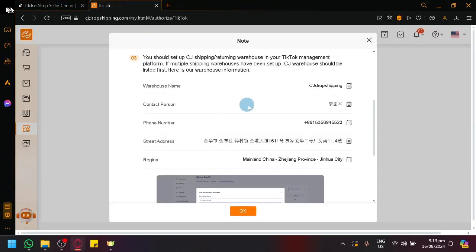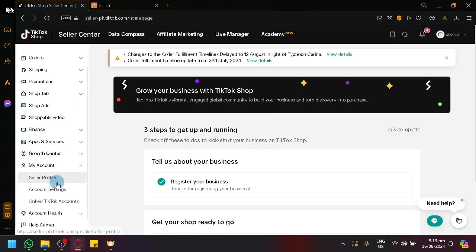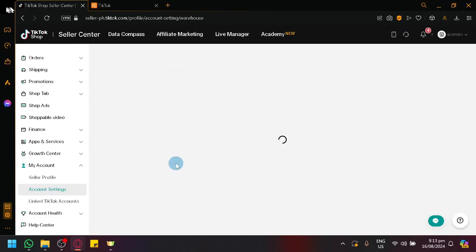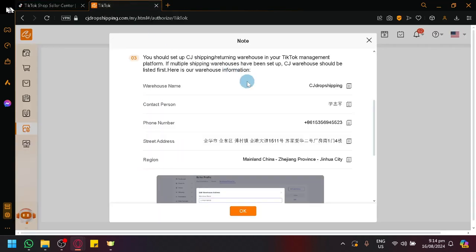To do this modification, simply click on My Account over here on our TikTok Shop. Click on Account Setting, and over here, click on Warehouse Setting. Over here, this is where we will be able to see our pickup warehouse and return warehouse. So that's basically our shipping and return warehouse.